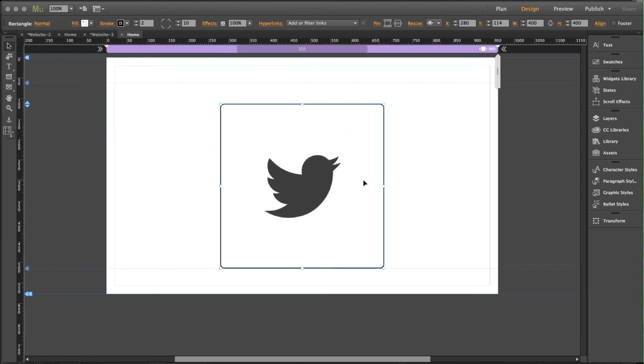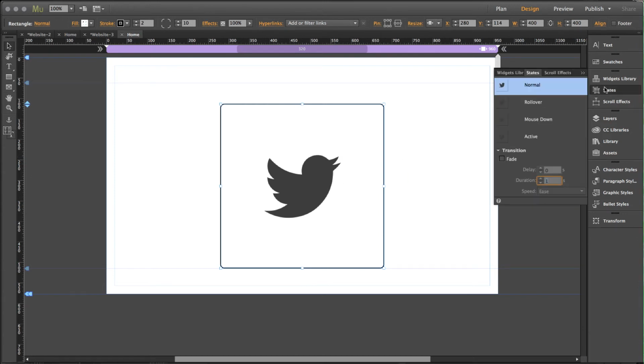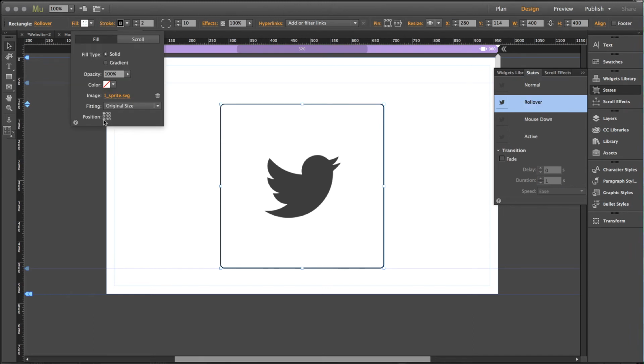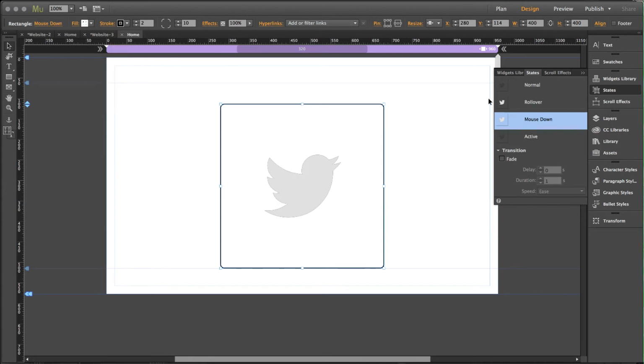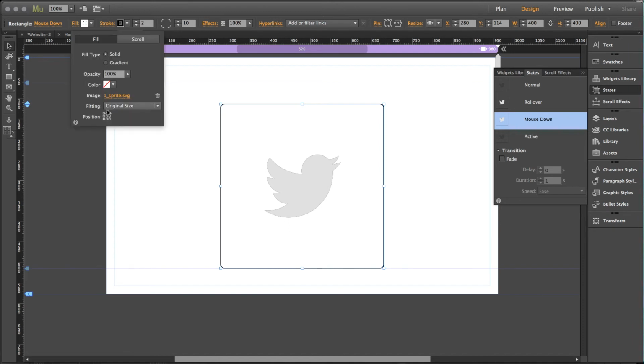The next thing we'll do, this is going to be a button. So I'm going to open up my states panel right here. On my rollover state, all I'm going to do is change the positioning of that background graphic. Let's do the bottom left corner. Then on my mouse down state, I could pick something different. Let's move it to the bottom right corner, just like that.